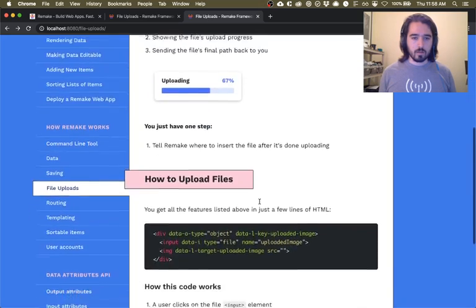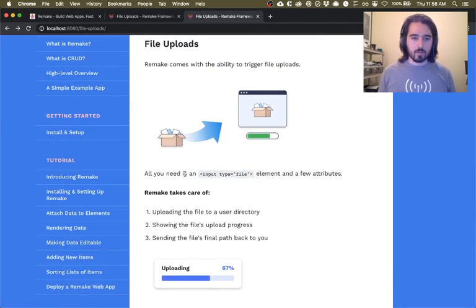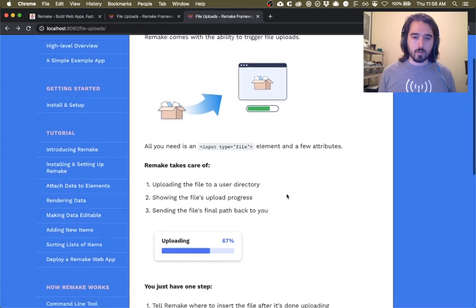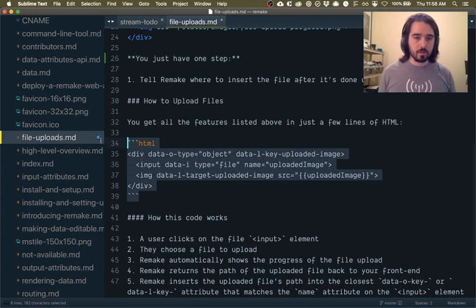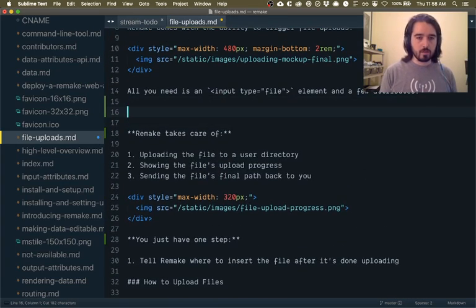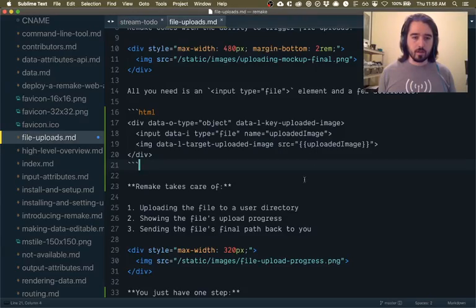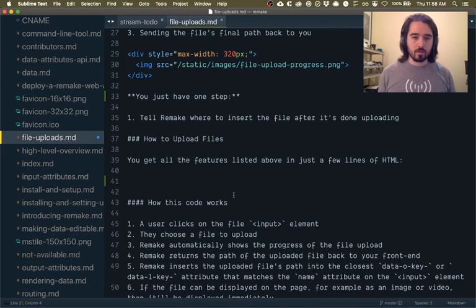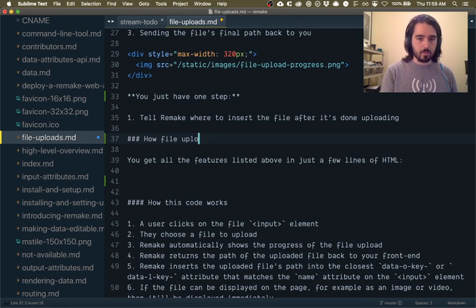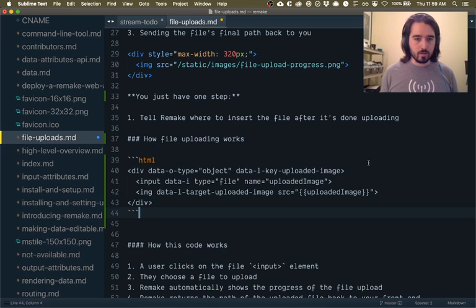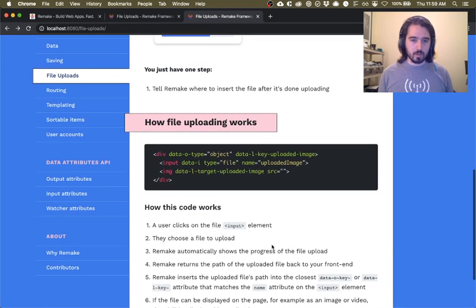Okay. I don't know, this feels like an orphan over here. Remake comes with the ability to trigger file uploads. All you need is an input file element and a few attributes. I feel like that's the place for the code example. Yeah. And how file uploading works. Okay. Then we'll repeat the code example down here.